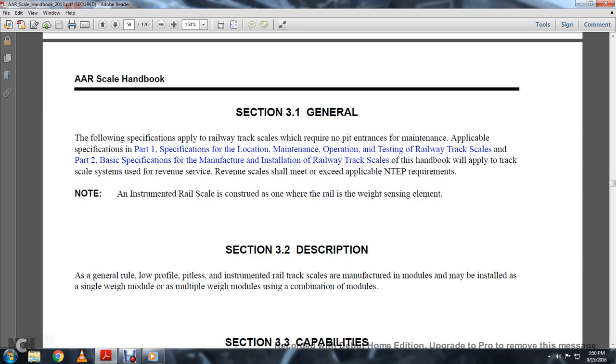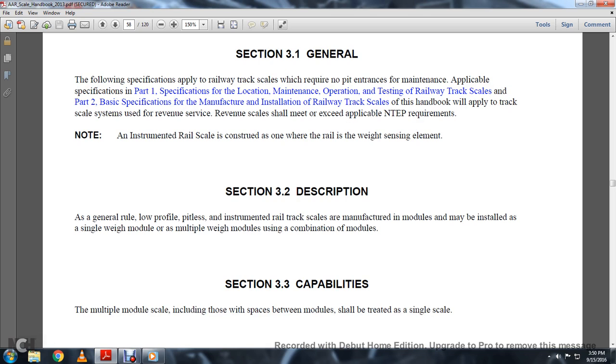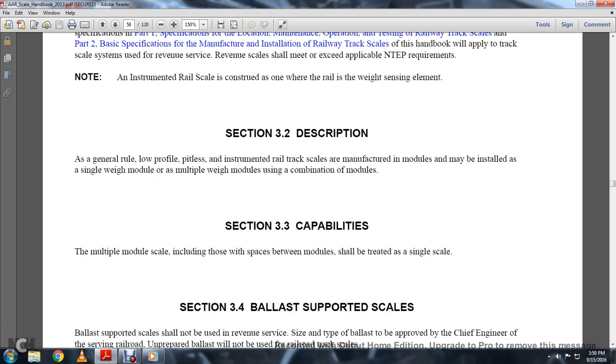3.2 Description. As a general rule, low-profile, pitless, instrumented rail track scales manufactured modules may be installed with a single weighing module, or multiple weighing modules using a combination of the modules. Section 3.3 Capabilities. Multiple module scales include those where the spacing between the modules should be treated as a single scale.